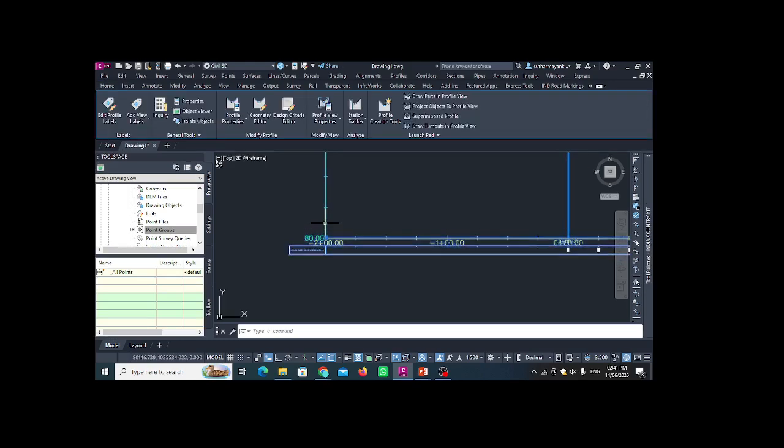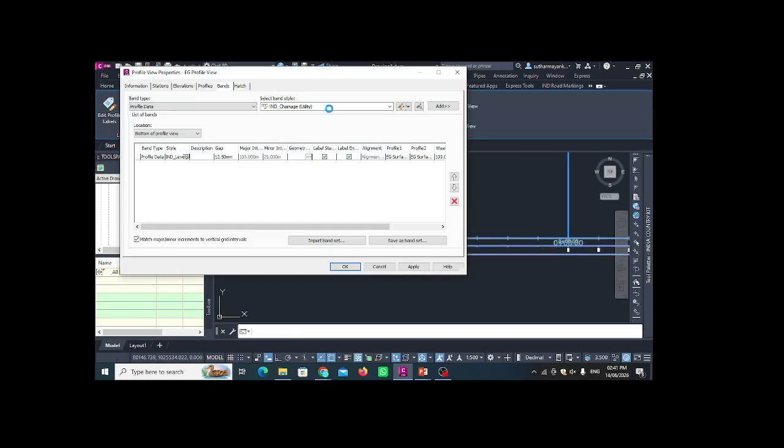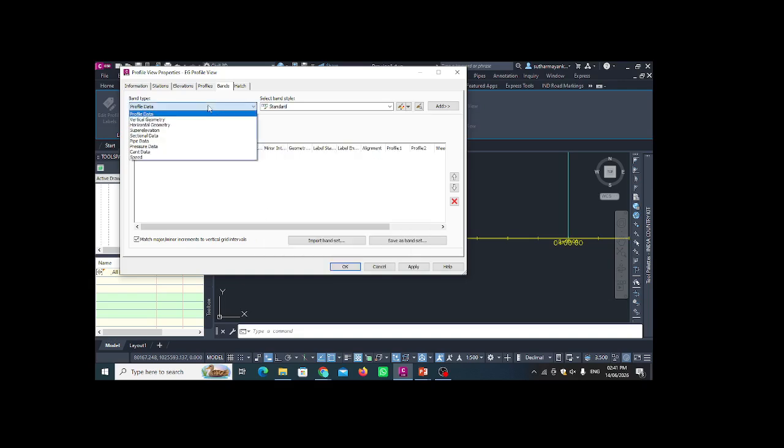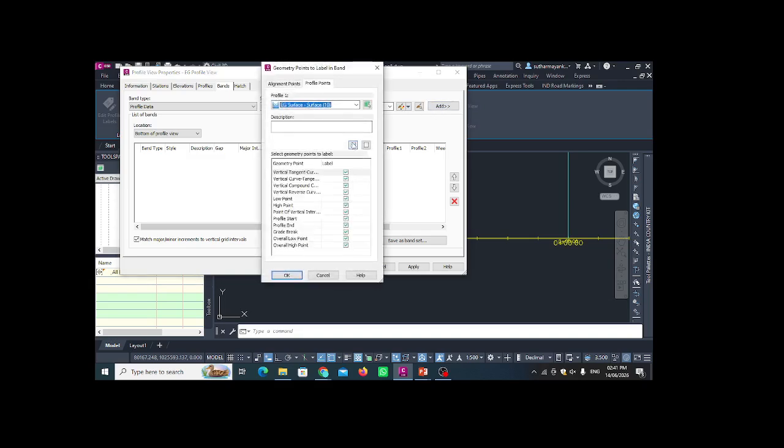Now I again select our profile and go into the profile view. I don't want this band set right here, so I select this band set and click the red button. As I click apply, the band set goes off. Now we create our own band set first. We keep it as standard. Now into the profile view, into the profile data, I set this band set.